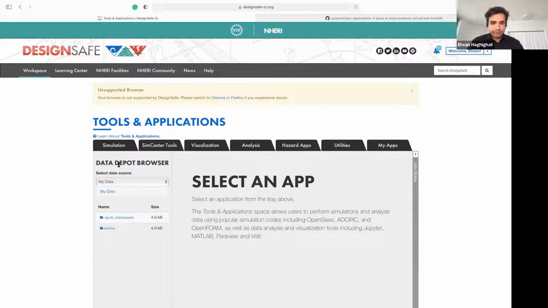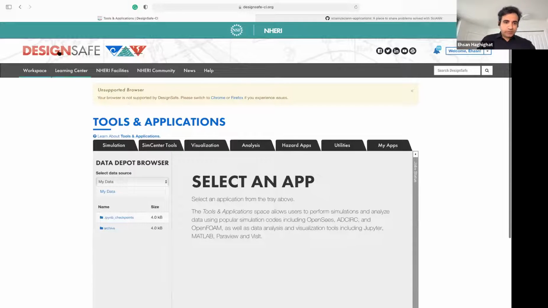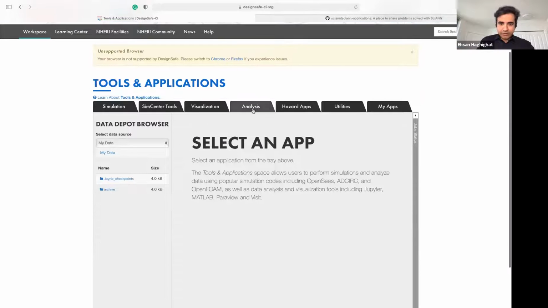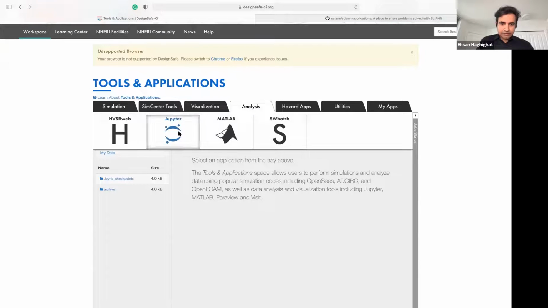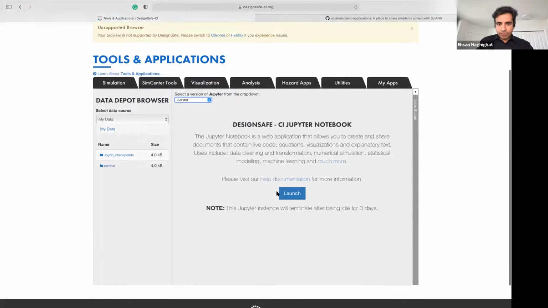Okay, so yeah, our number of participants is pretty stable, so I think you can go ahead with the Jupyter part. So we're going to do it using DesignSafe, and if you are familiar, you need to log in, and then you can go to tools and applications. And then from there, analysis, I think, is the place that you can launch a Jupyter document or server.